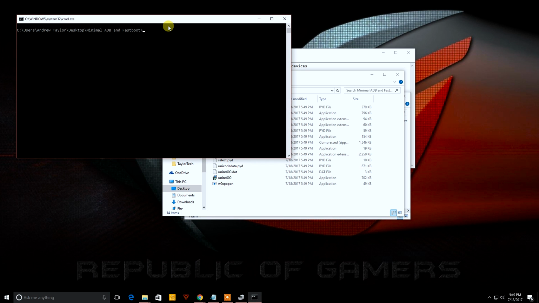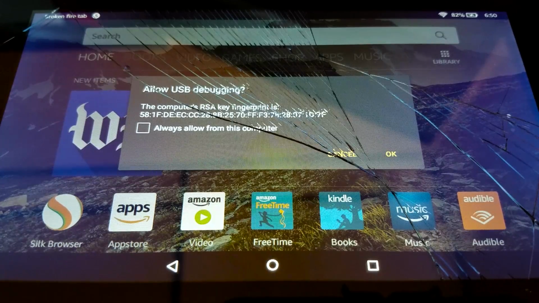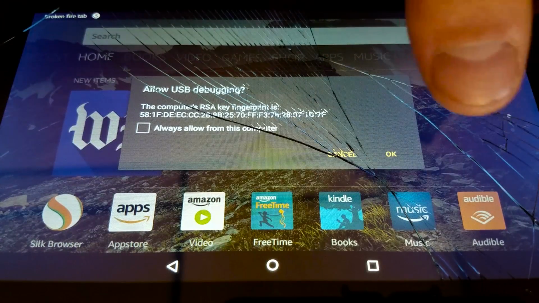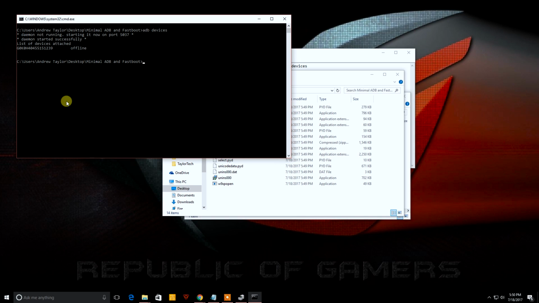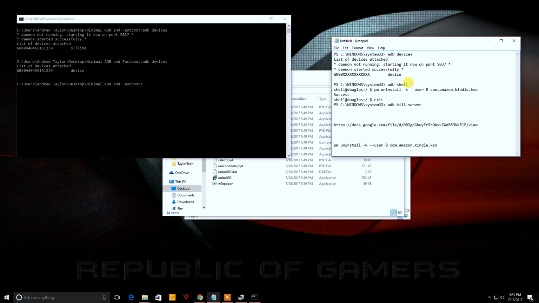So just to see if it is recognized and ADB debugging is on, we're going to type in ADB Devices. So it's showing offline right now. And if we look back at the tablet, we'll see that it's asking you to allow debugging. So we're going to press OK, and we're going to check again to see if it's recognizing. So this time we can see it. So now we're going to type ADB shell.